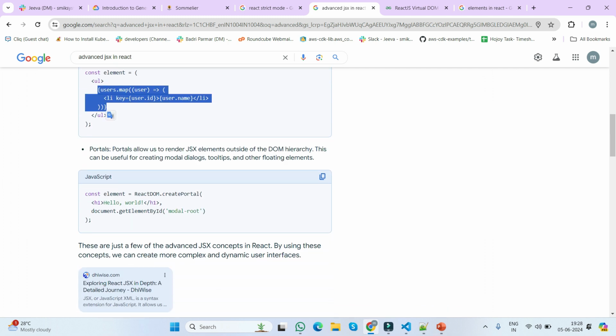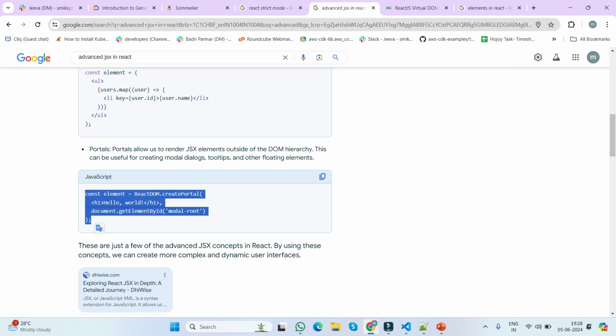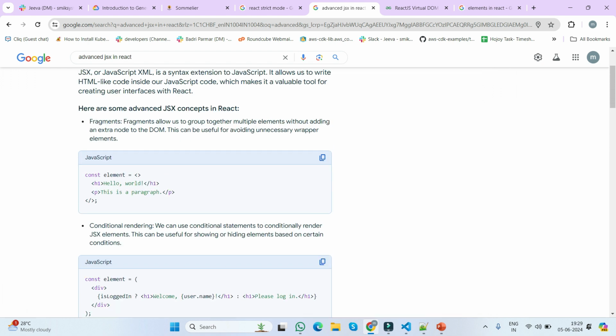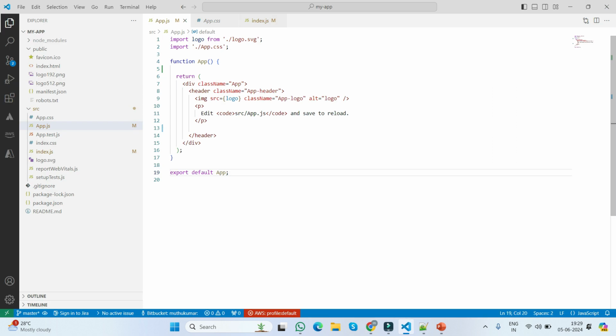And then we have the portals. Portals also render like this. This is a portal. So these are some of the advanced concepts of JSX, advanced JSX concepts. Okay. So now first we'll see what fragments are. A fragment is nothing but if you want to render two or more divs.